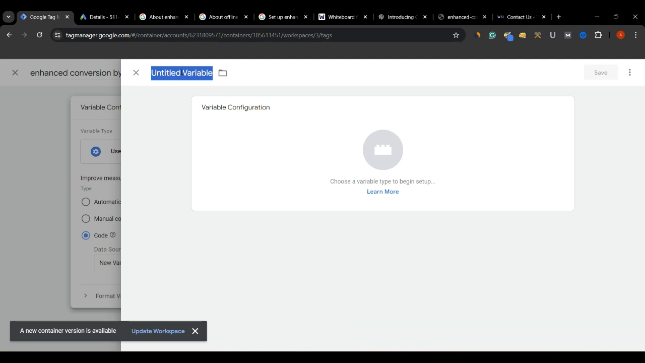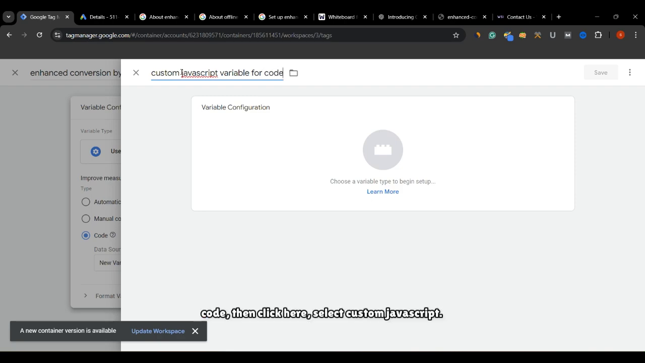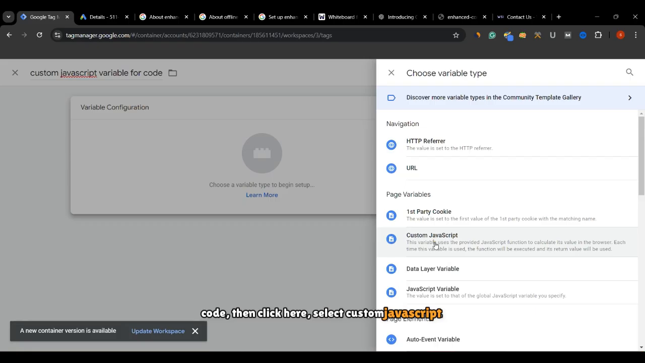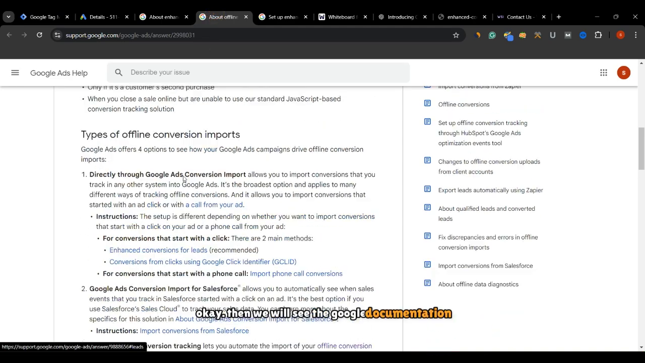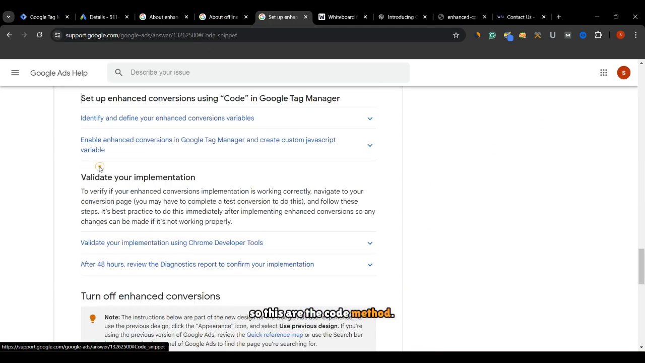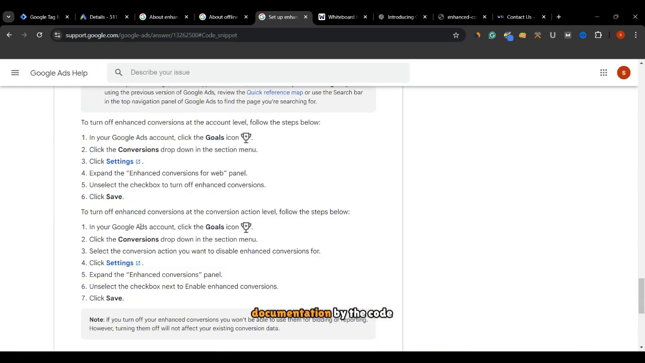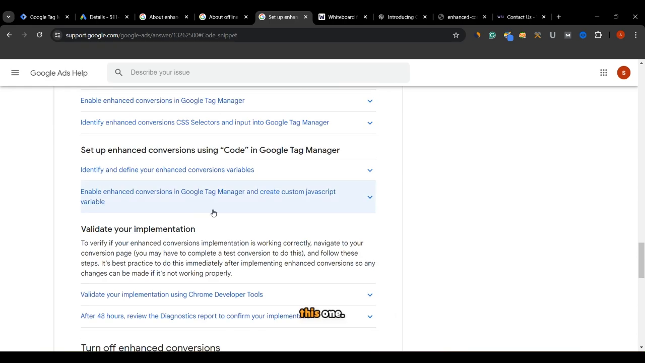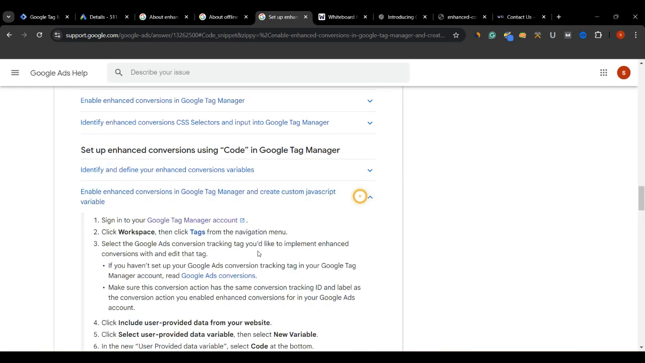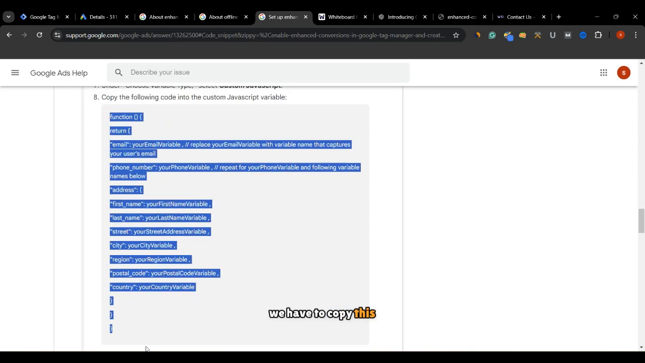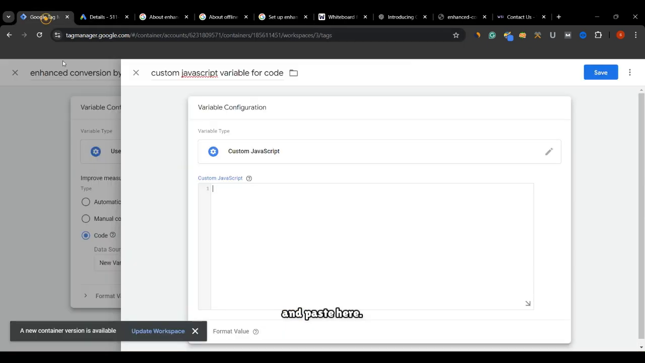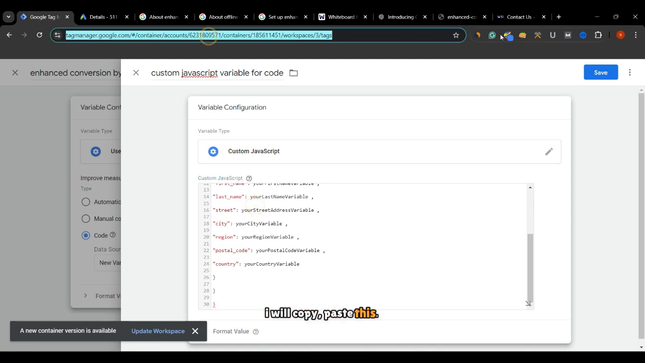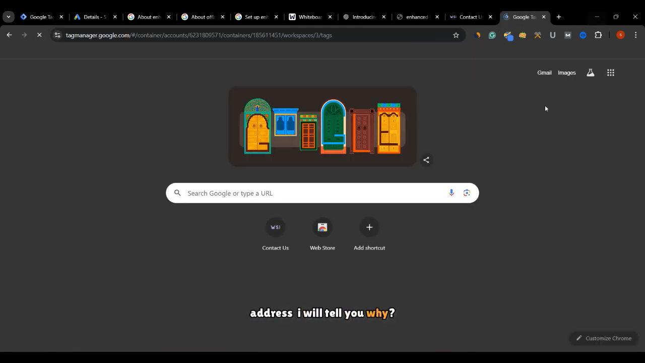So here, create the variable, a custom JavaScript variable for code. Then click here and select custom JavaScript. Then we will see the Google documentation. So these are the code methods. We have to click on it and see the documentation for the code method. This one. So we have to copy this and paste it here. I will copy and paste this Google Tag Manager ID address. I will tell you why. Okay, then just drag it here.